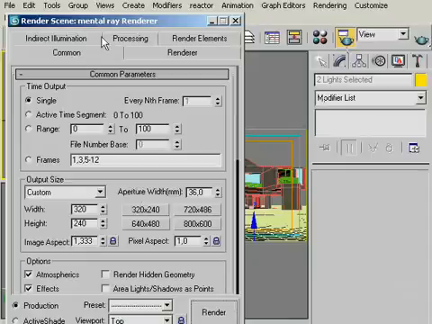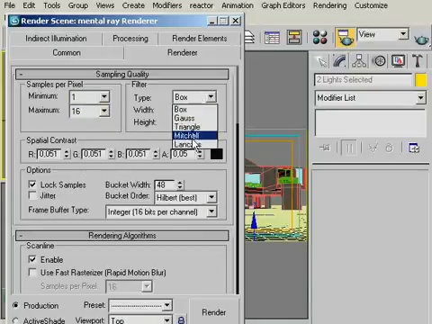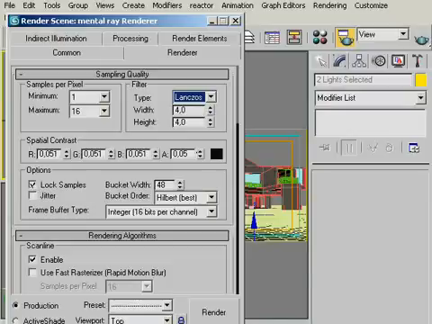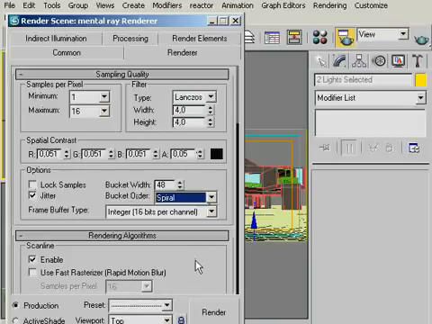Open our render scene window and click Render at the upper part. Change minimum samples per pixel to 1 and maximum up to 16. And under filter type, choose Lanczos. It's a faster algorithm than Box. Do not change the spatial contrast to have accurate results. Uncheck log samples and turn on jitter. Now to have faster render, change the bucket order to spiral.